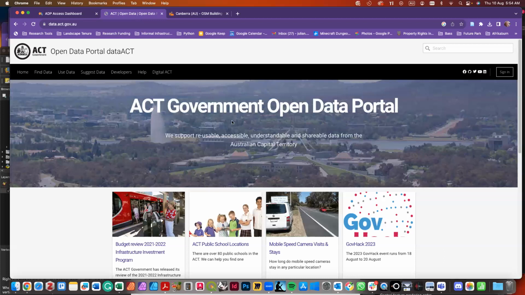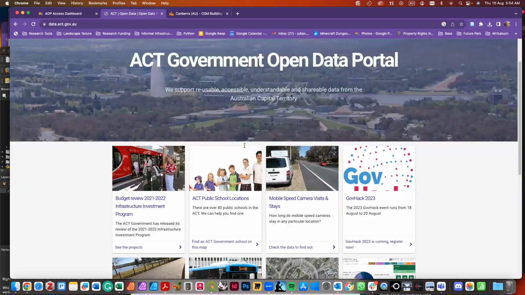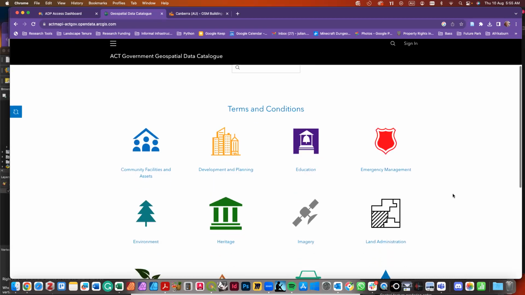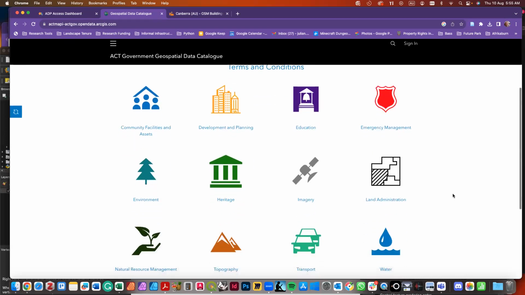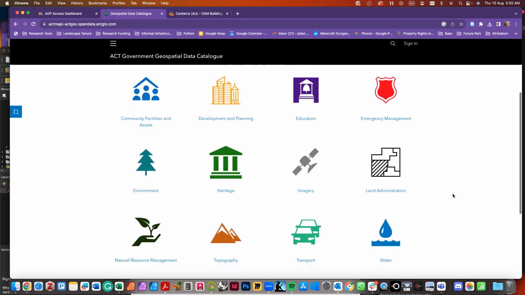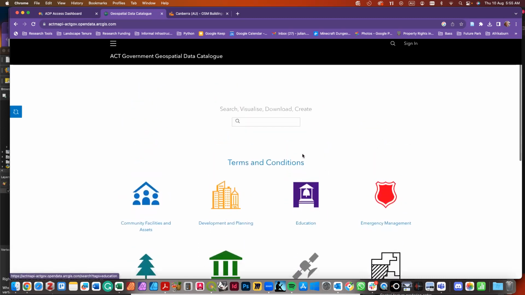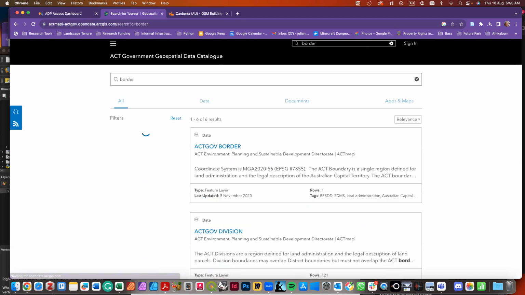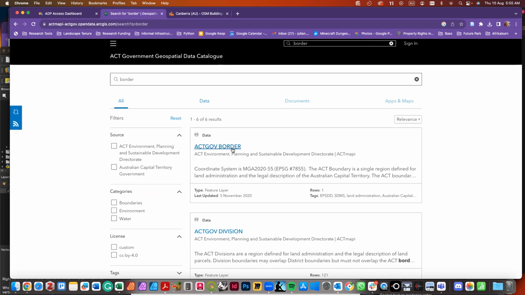So if I go to the ACT's Open Data Portal, we can see a whole lot of information. And one of the things that's really useful to see is this geospatial catalog. So if I go to there, what we'll see is there's a whole lot of data here. Now, what I'm specifically looking for is the ACT boundary, because then I can extract the material that's relevant just to the ACT. Now, I don't know exactly where that is, but let's try and say border and see what we can find in that situation. And then we can see it, ACT government border.